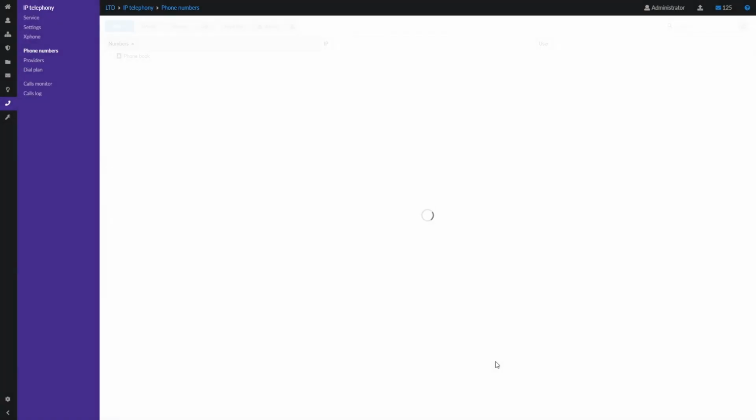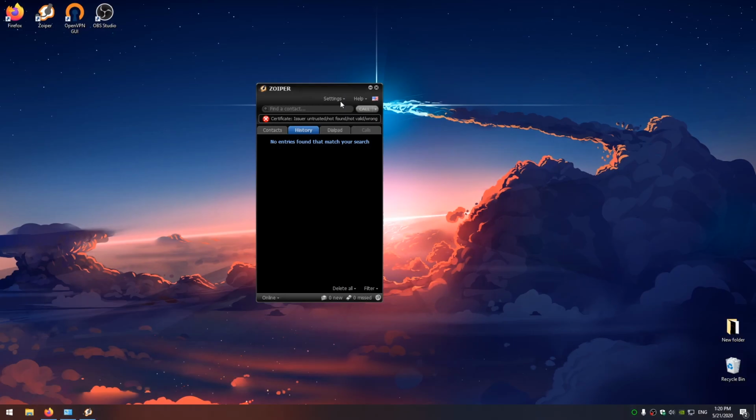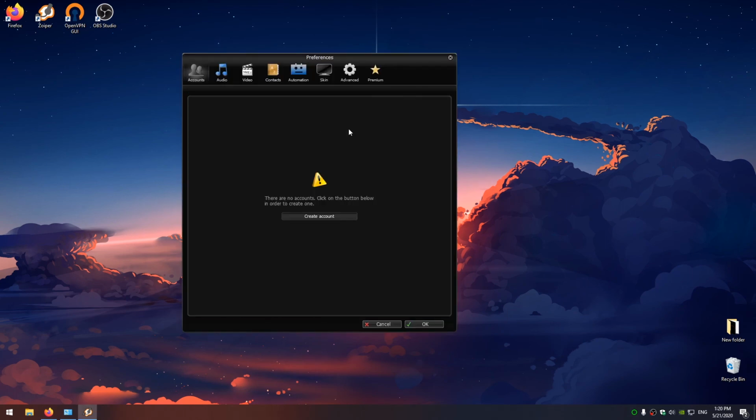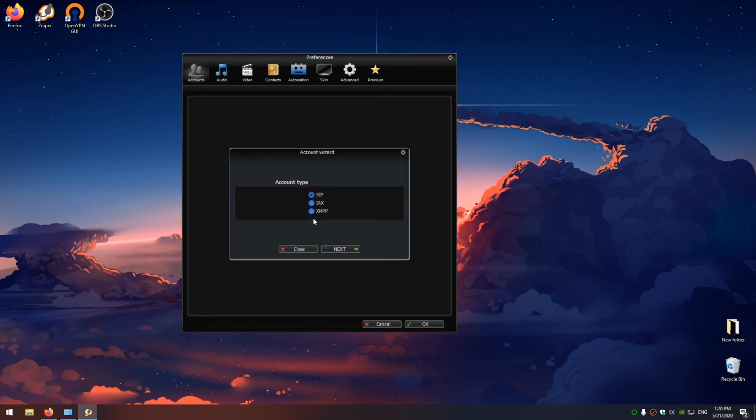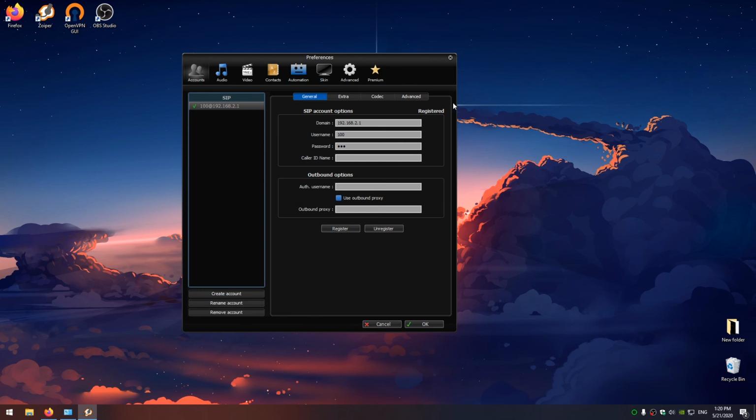Now we can make settings on the remote PC. Run a softphone app, in our case Zoiper. Open the Settings tab, create a new account. Type of connection: SIP. Specify the phone number as the user. Type the password. As the domain, we need to specify the IP address of the VPN network. The account was added to the list, which means that registration was successful.